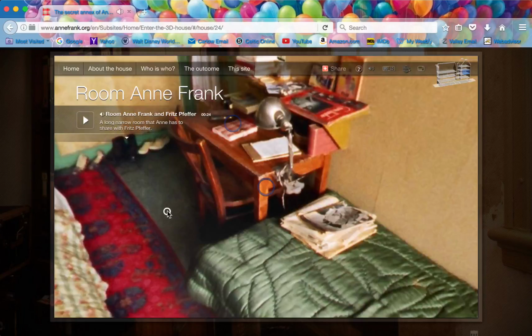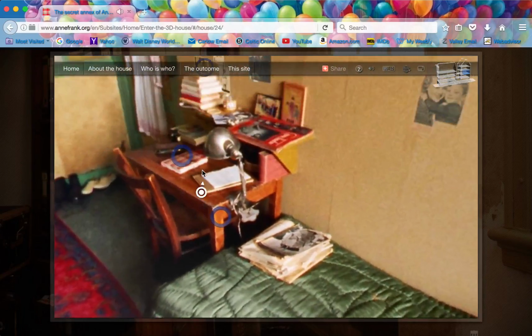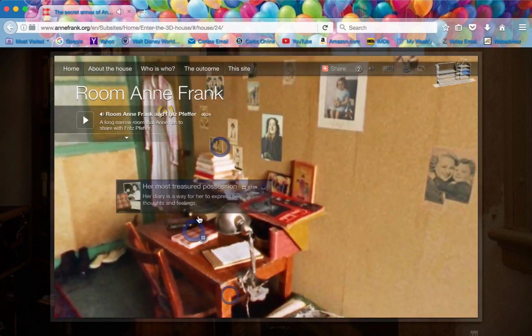So this is where she would write, this is where she would sit, and then you have to watch Anne's most treasured possession, which was, unsurprisingly, her diary.